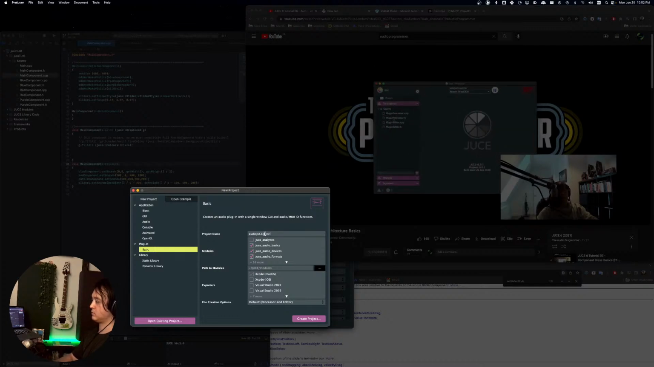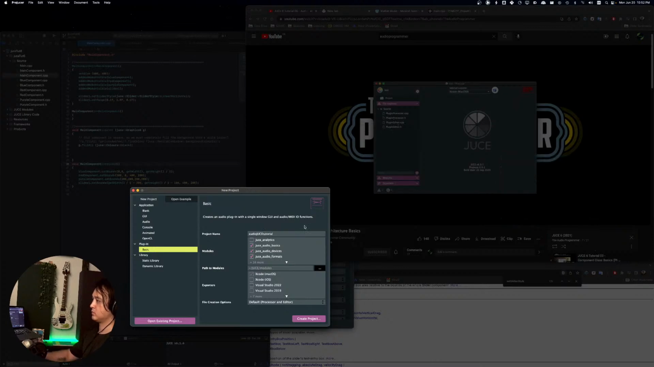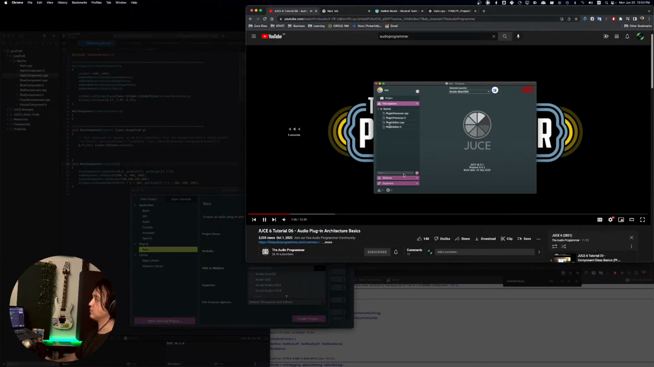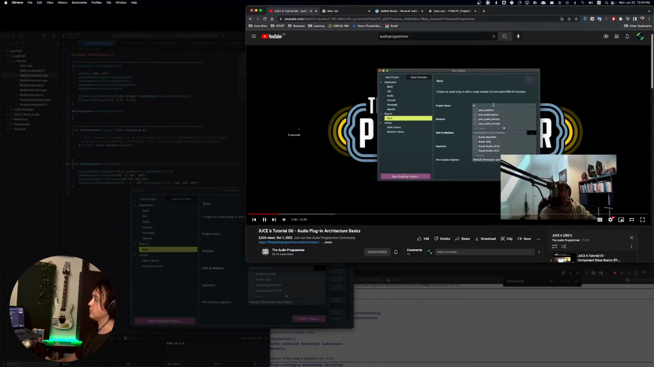So as we see, we have four separate source files here, and there's the plugin processor and the plugin editor. So I'm just going to open this up in the IDE by clicking this center button here, and this will open us to the desktop test.